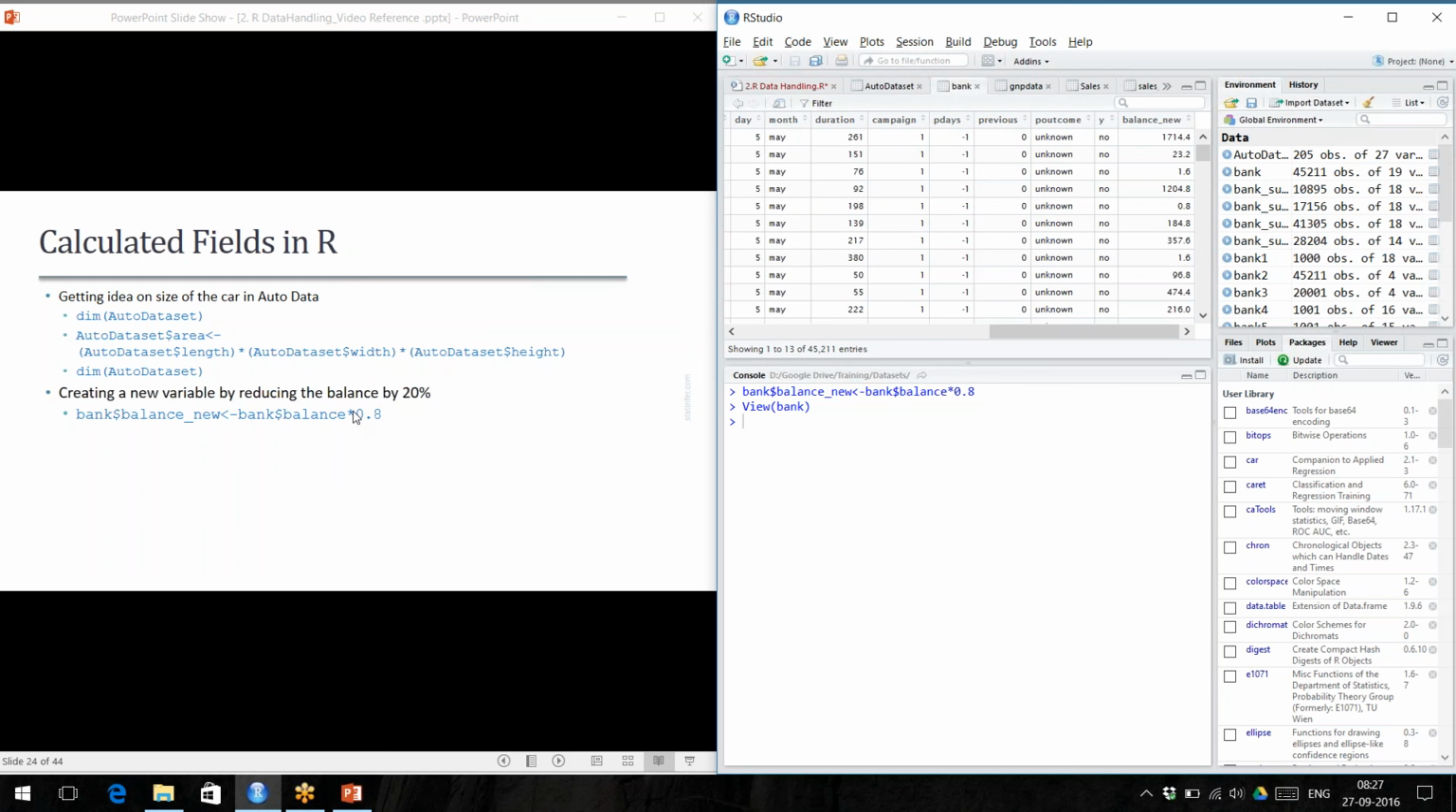Quickly create these two variables, import the auto dataset. You already have the bank data. Once you're done with these two, please inform me.